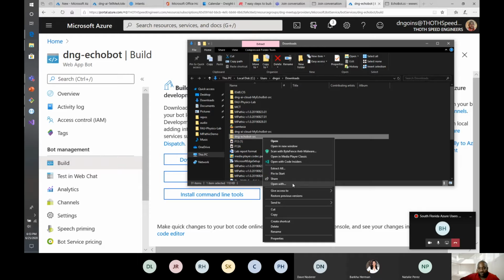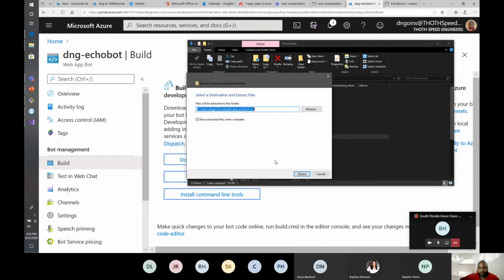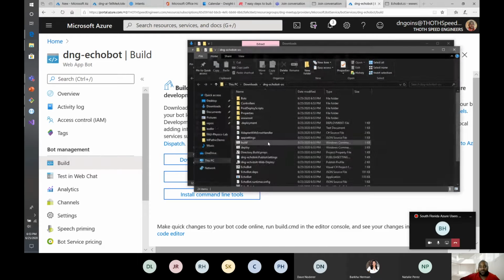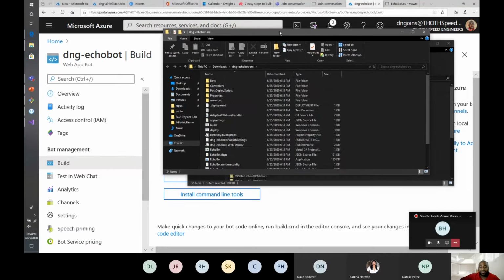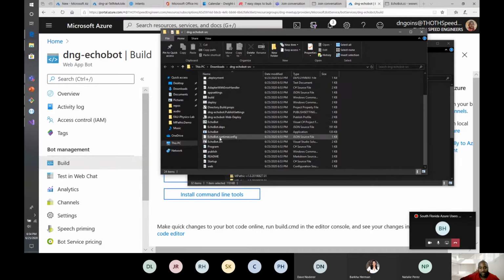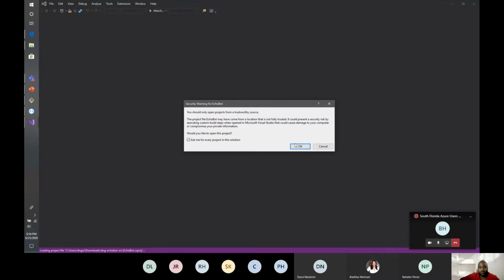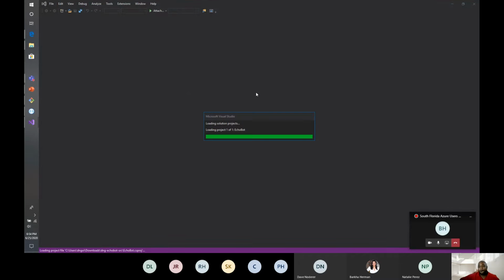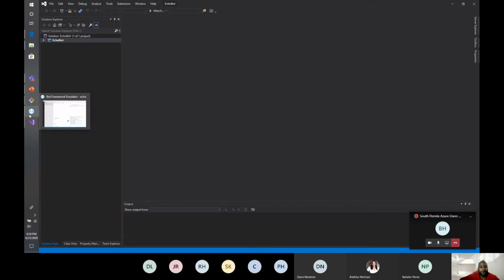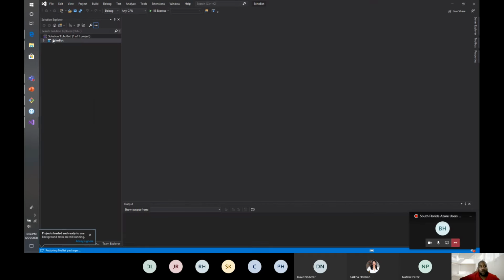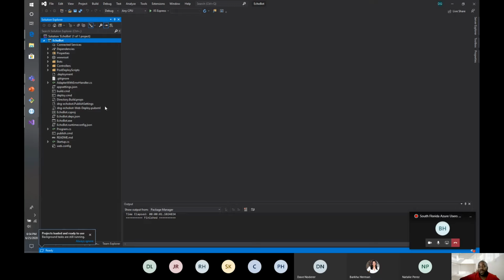So here, I'll go ahead and extract this bot to the same folder as its name. And just like that, this provides the whole platform and scenario that we need, the project template and solution that we need to open it up in Visual Studio. So this is everything that we need in order to interact here. All right, very good. So here's my bot solution in Visual Studio.